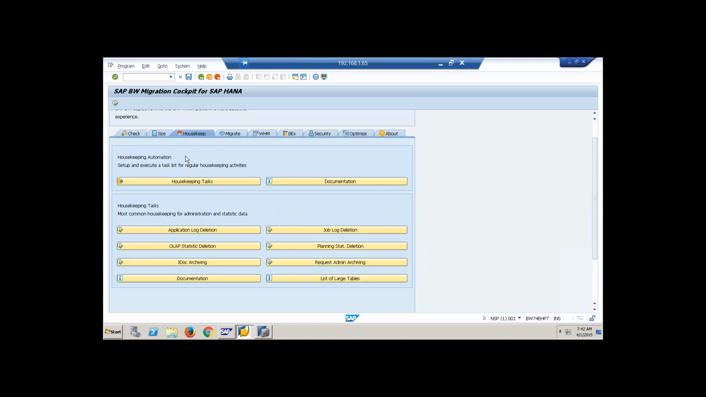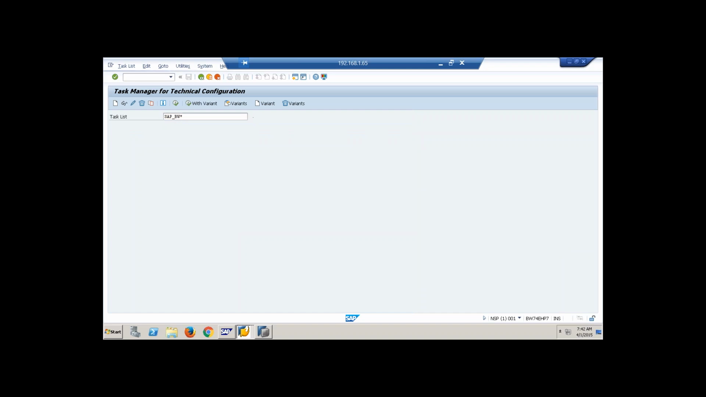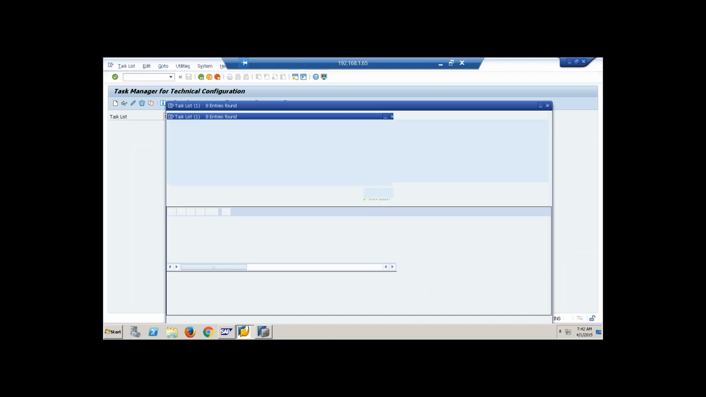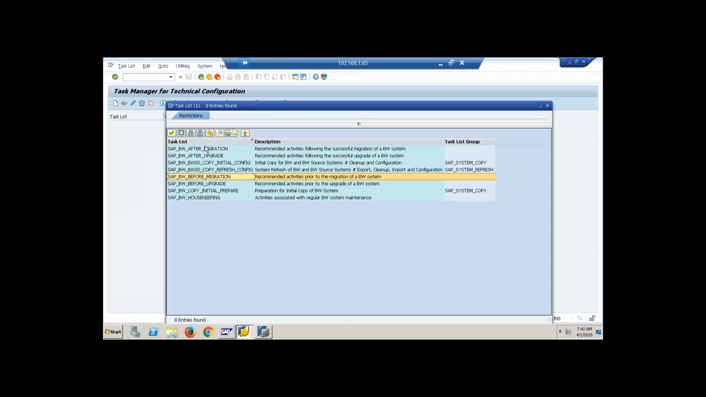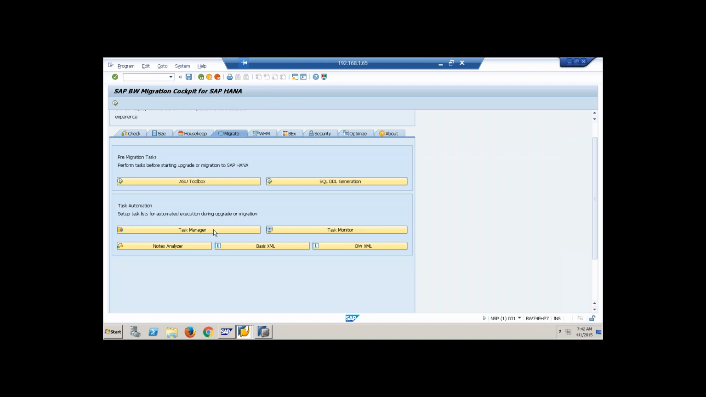This is housekeeping activities. Apart from housekeeping activities, I told you should perform pre-upgrade and pre-migration. If you go to migrate, you get task list. Set up task list for automated execution during upgrade or migration. If you click this and go to task manager, and hit these, everything is displayed. Whether you want before or after, you can just select this. Ultimately it is getting to the same. Housekeeping activities task list, task list related to migrate.